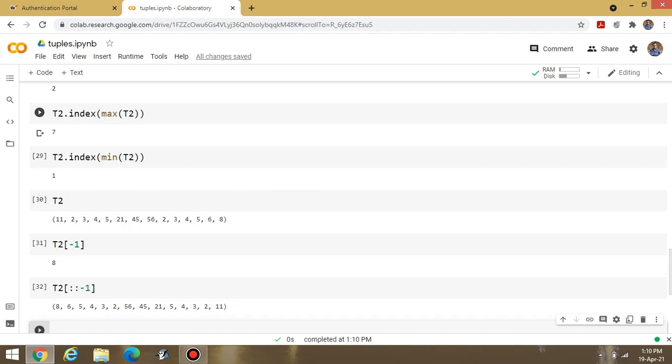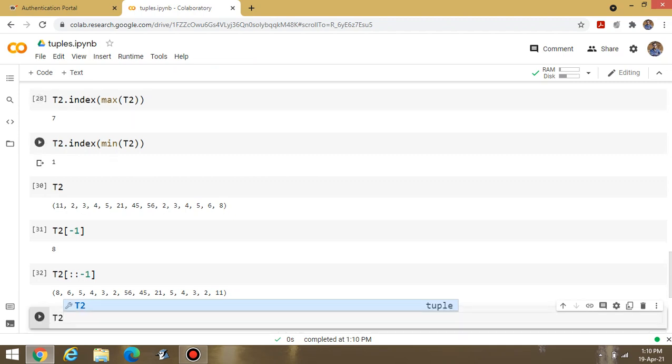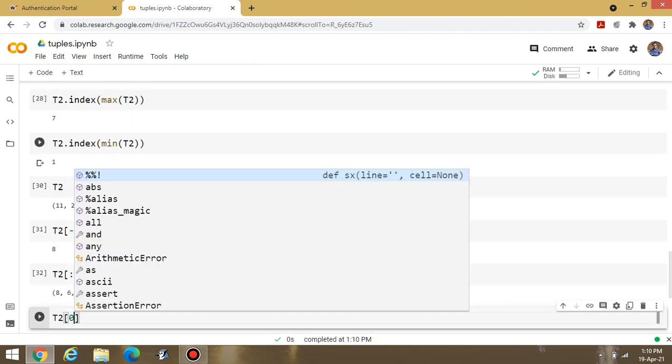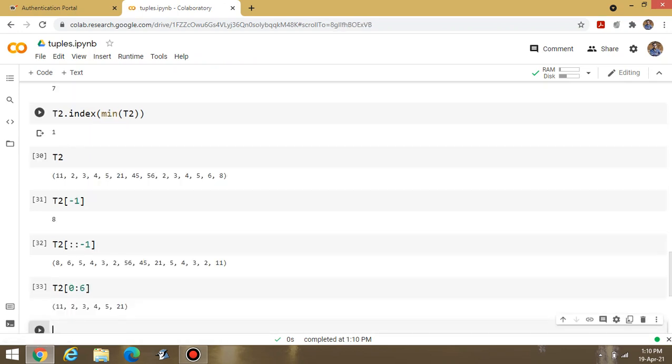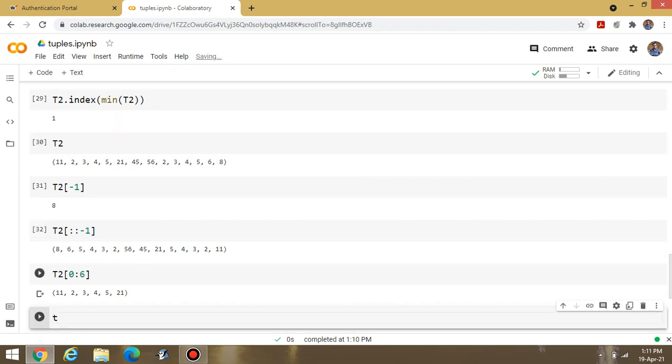Suppose you have to display some specific values, 0 to 6. What is the meaning of this? It means you can display the values from index 0 to 5. 6 elements are there. This one is index 0, then 1, 2, 3, 4 and 5. Up to 21 you can display. You can display any other series also.